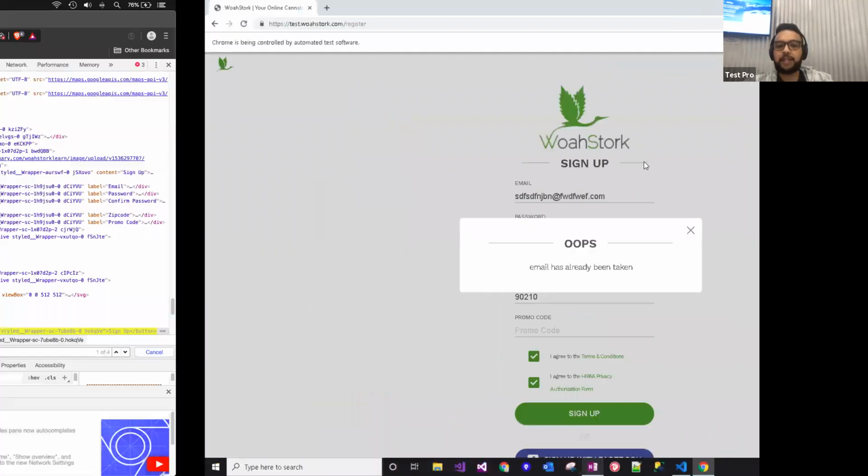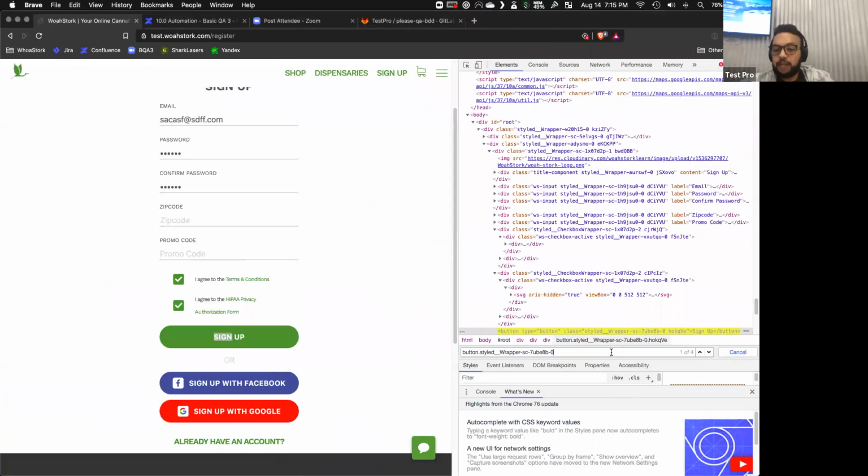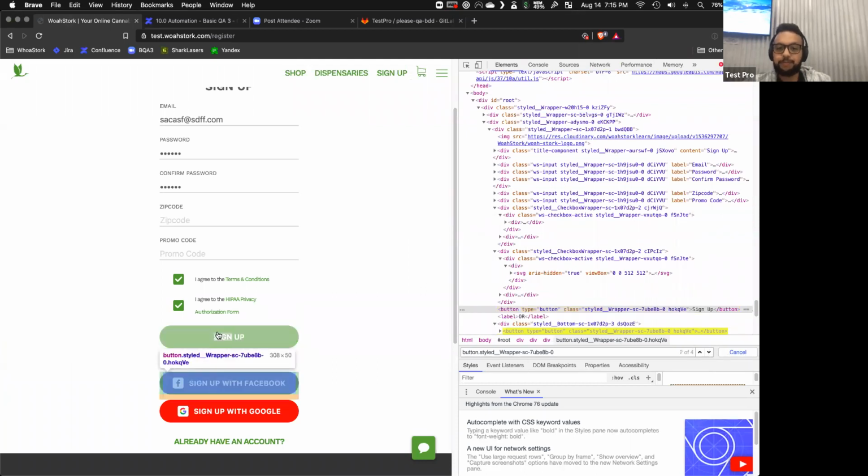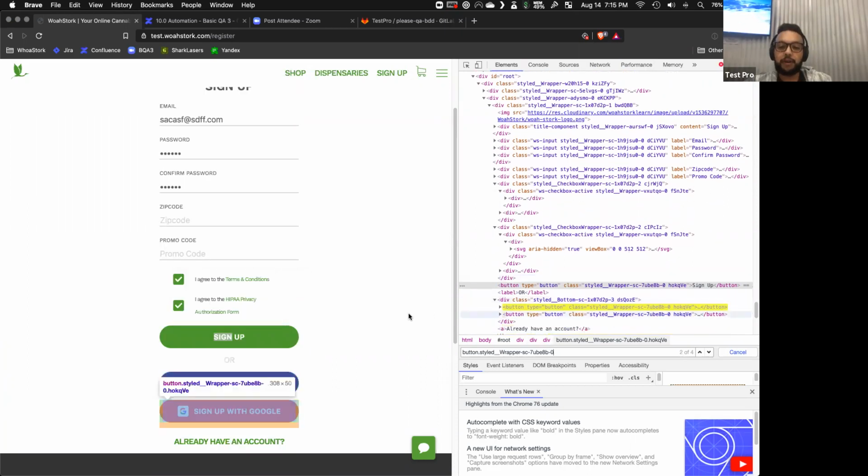Now, like I said, it's working because it's the first element that's returned. But if we wanted the second button to be clicked for sign up with Facebook, it's not going to work, because this first sign up button is going to be returned to us. So another way we can go about this is to search for this text using XPath.